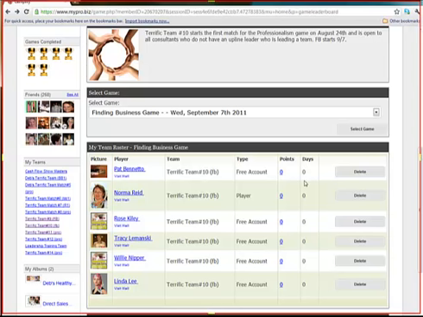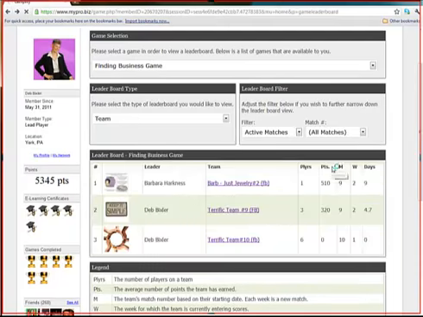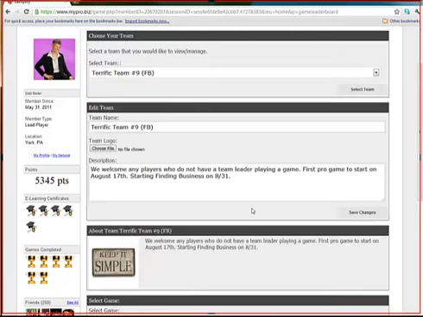The other thing that I just wanted to show you, and I think we talked about this a couple weeks ago, is how to use your scorecard to see what's going on with your team. Now here's terrific team number 9, and they also are playing Finding Business, but they started on the 31st. Now you'll notice here that not only do I change the name when I launch their next game, in other words, Terrific Team number 9 is always Terrific Team number 9.